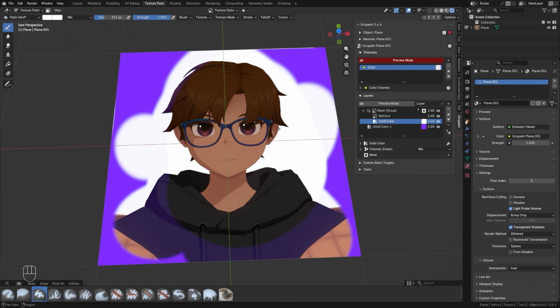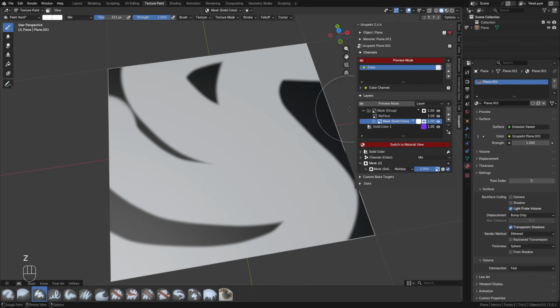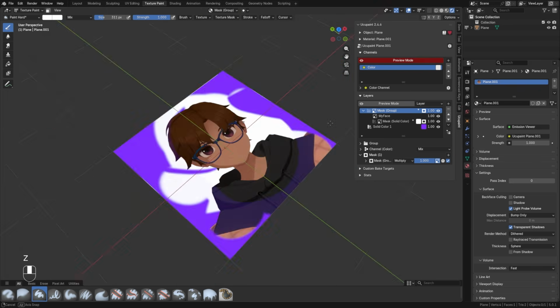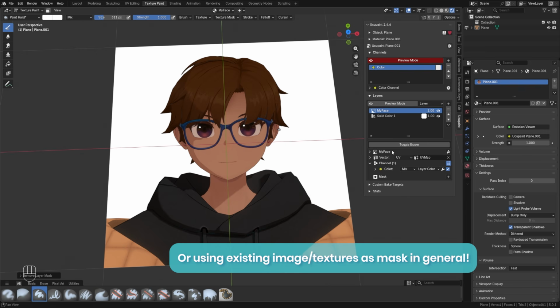So let me go ahead and add a mask. Right now I have a mask for the solid color, but also a mask for the group. And this is how it looks when combined. So the last thing I want to demonstrate with masks is using procedural textures as masks.